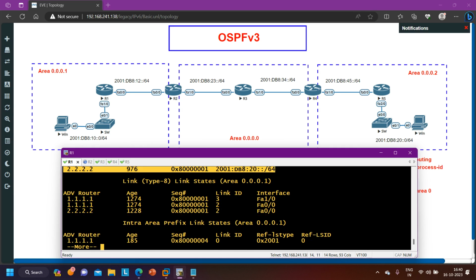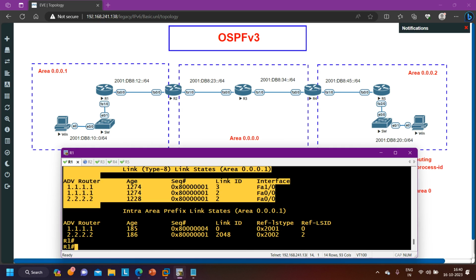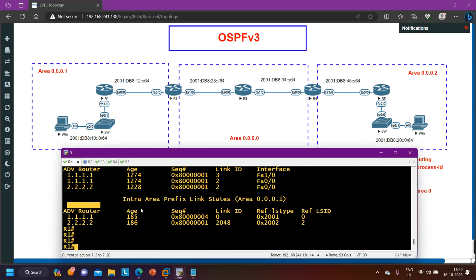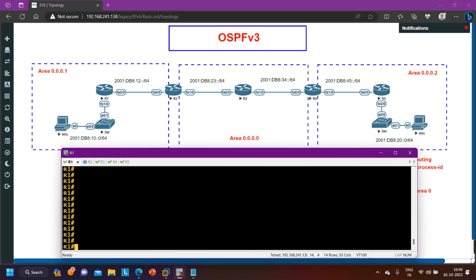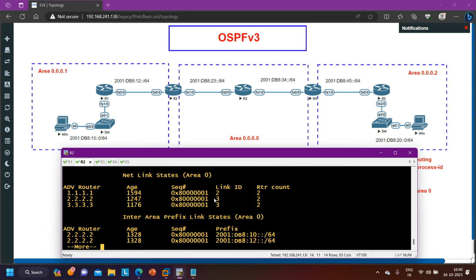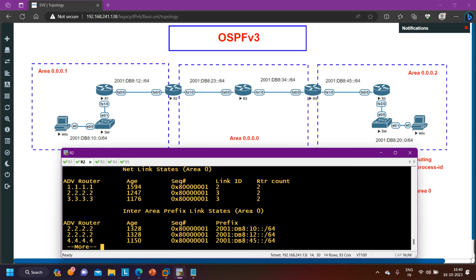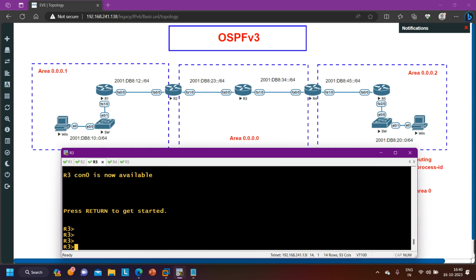Then we have this new LSA, that is LSA 8. We will discuss this LSA, and LSA 9. These two LSAs are new in case of OSPF version 3. In the same way, on router number 2 also you can verify the IPv6 OSPF database. Inside the database, except LSA 8 and LSA 9, the rest of the LSAs are the same, right? On any router you can verify it.